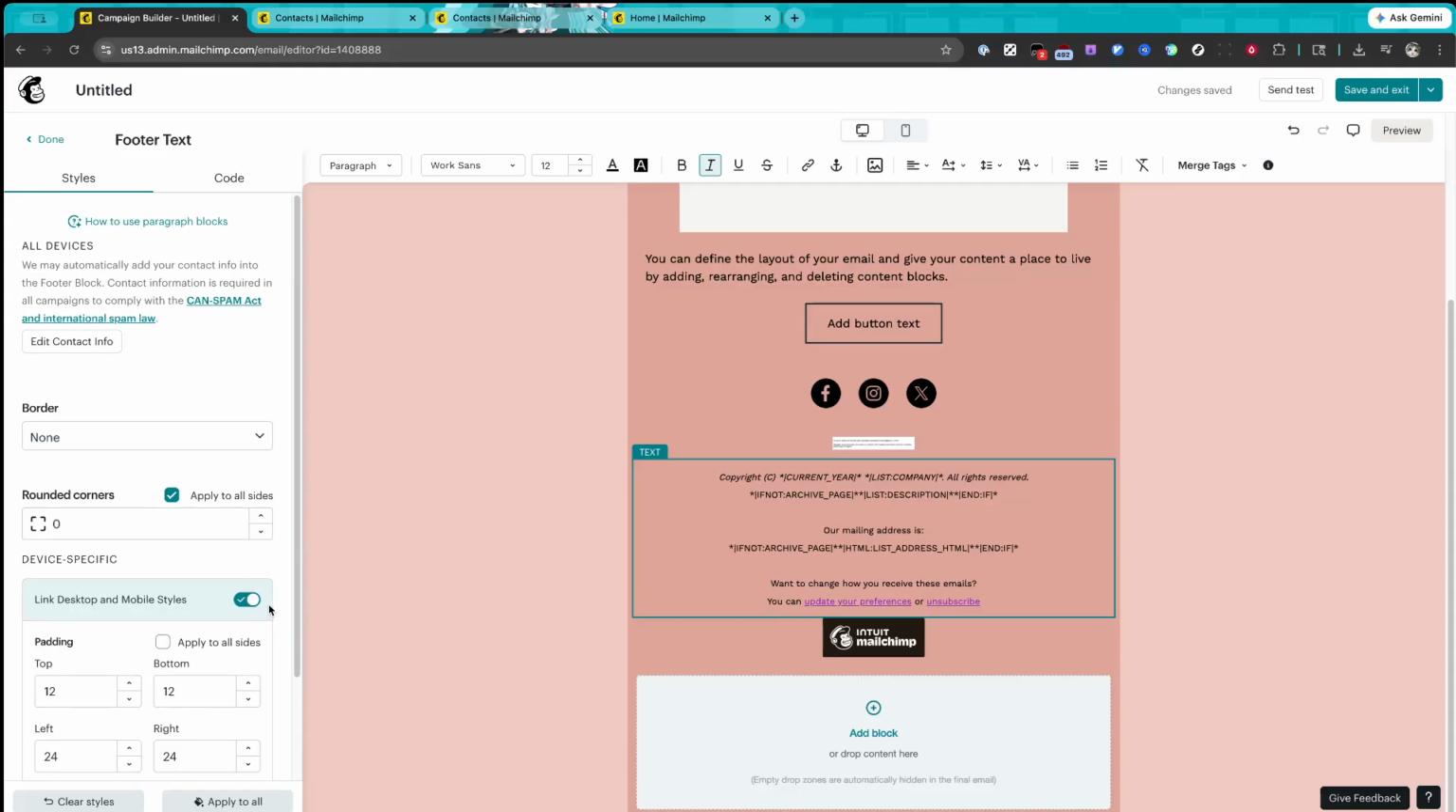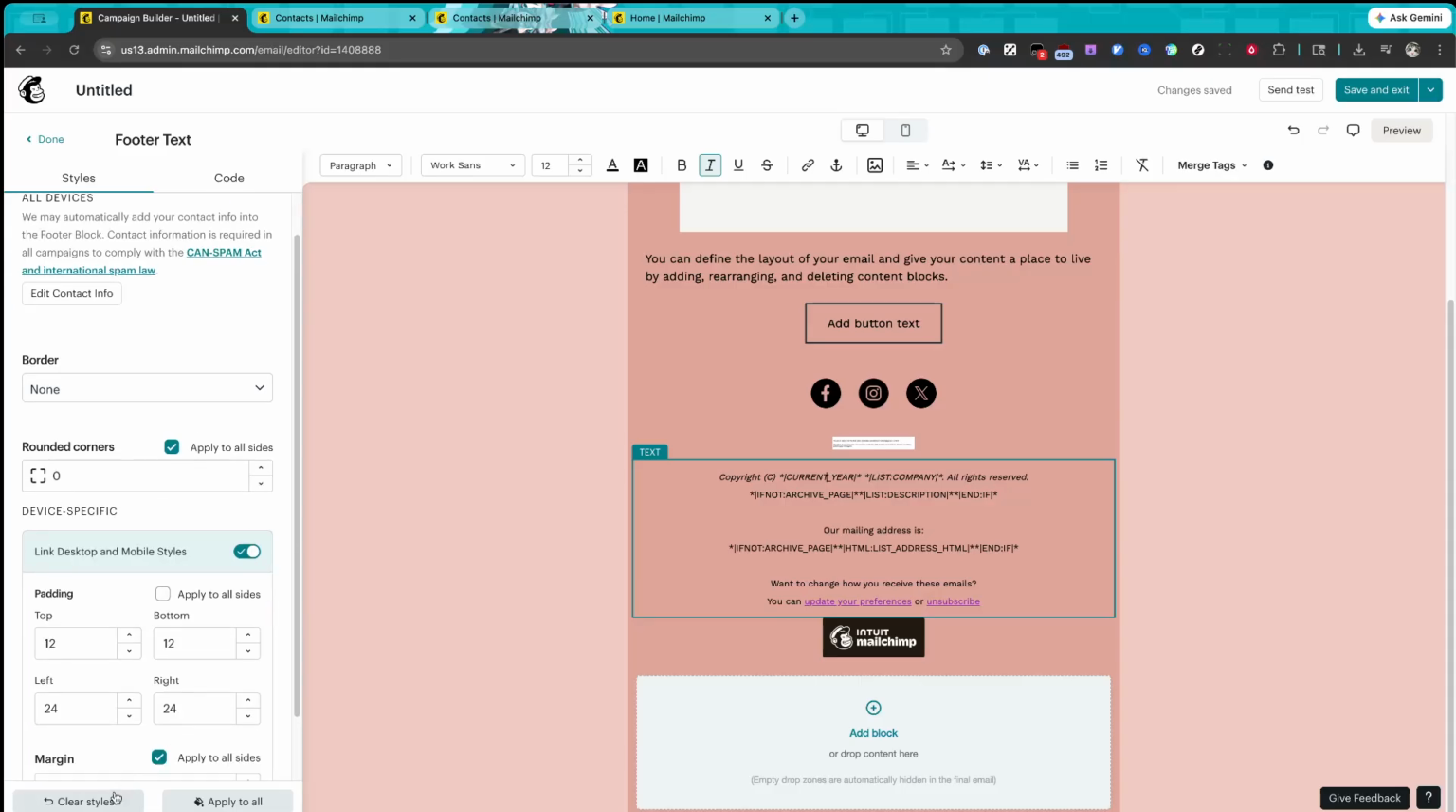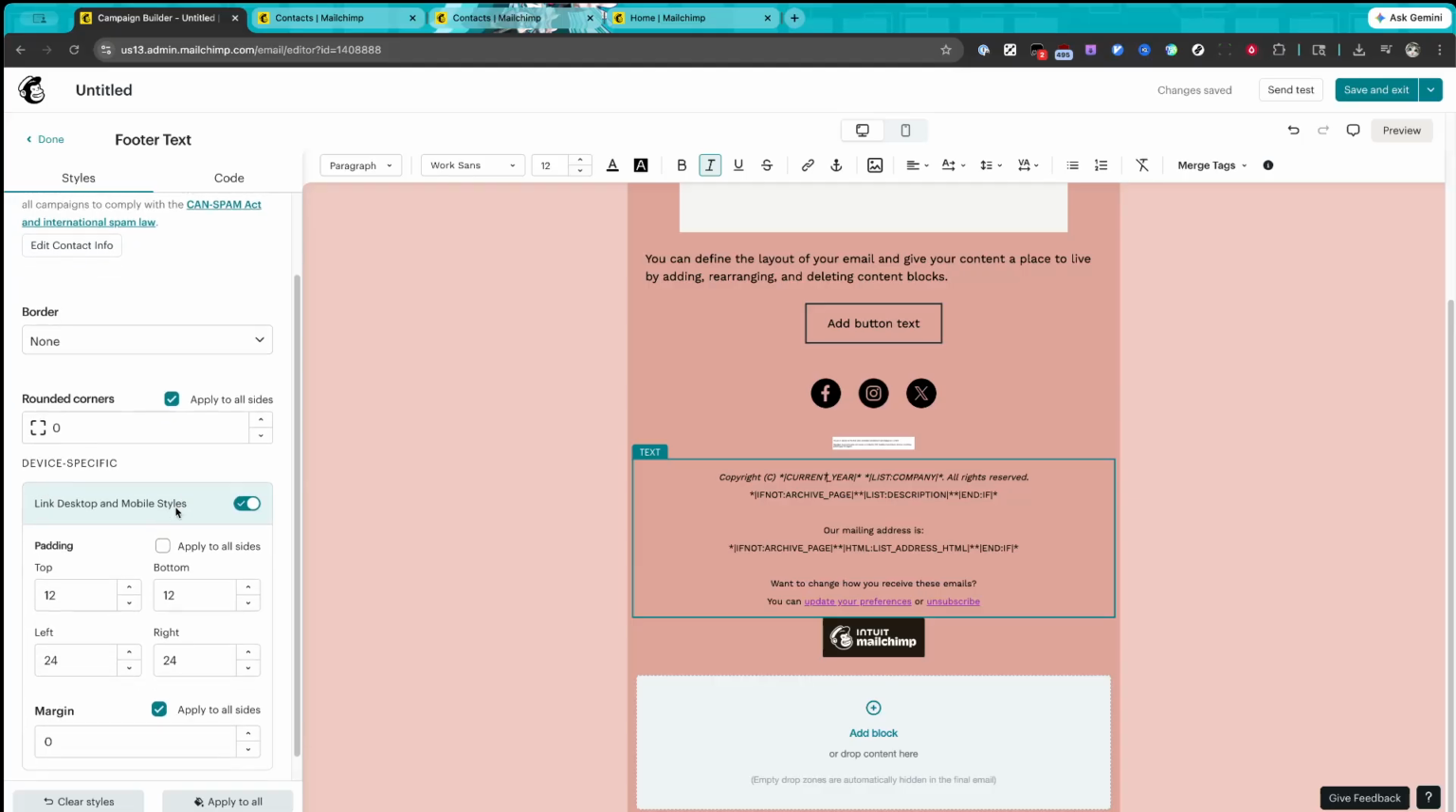Now, let's talk about text here. You can customize the font style, size, and color of the text in your footer. Whether you want your company name to stand out with bold lettering or you prefer a simple, clean look, this is where you make it happen. Just remember, footers often contain important information, like your contact details or legal disclaimers, so prioritize readability.